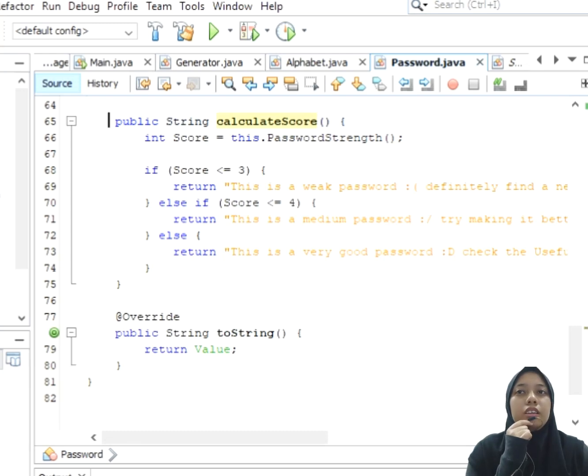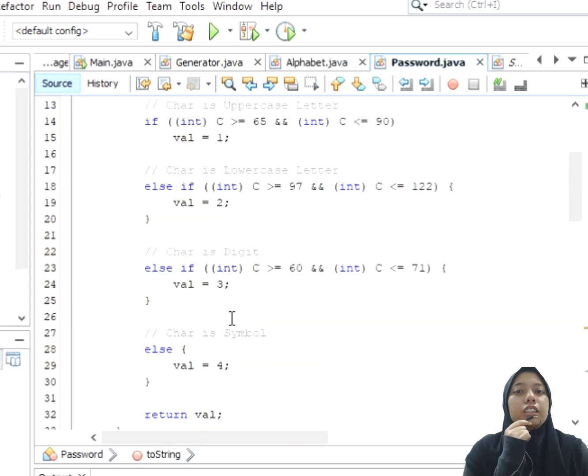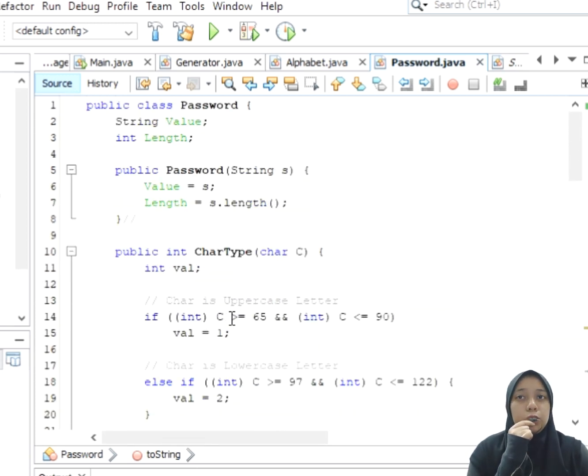And then the toString method overrides the default toString method of the object class. It returns the value of the password as a string. So overall, the password class provides functionality to represent a password, calculate its strength based on the character types and length, and provide a score and message indicating its strength level.